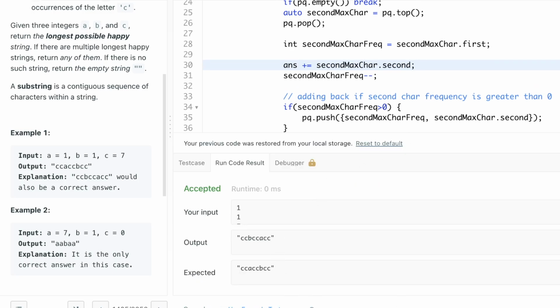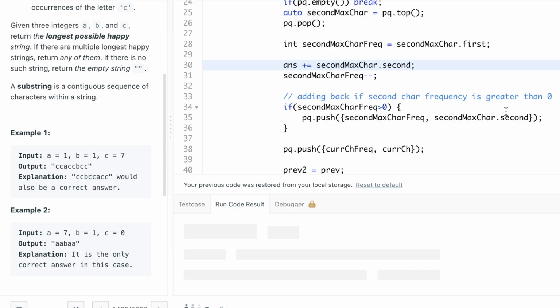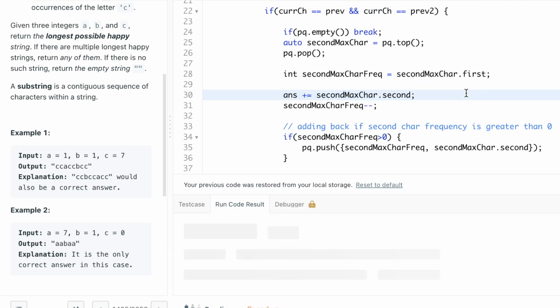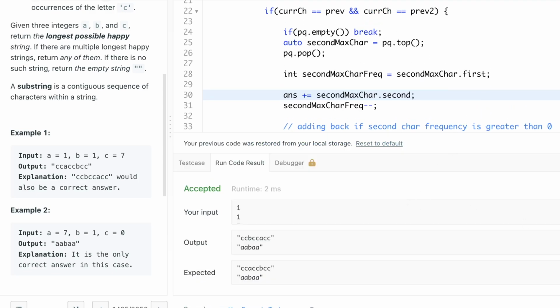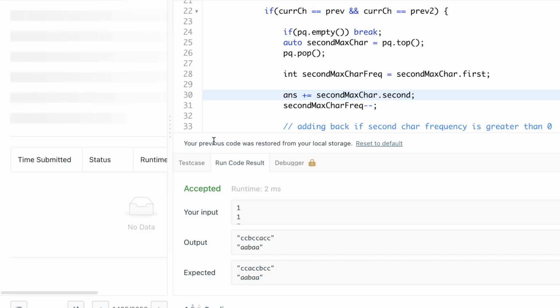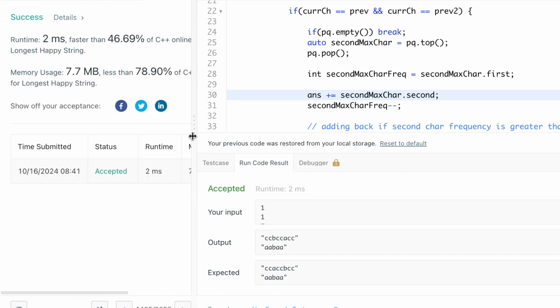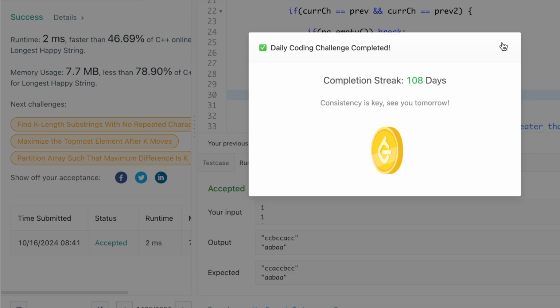So let's try to run it on example test cases. Yes, it is working fine. So let's try to submit it. Yes, so we have submitted this successfully.